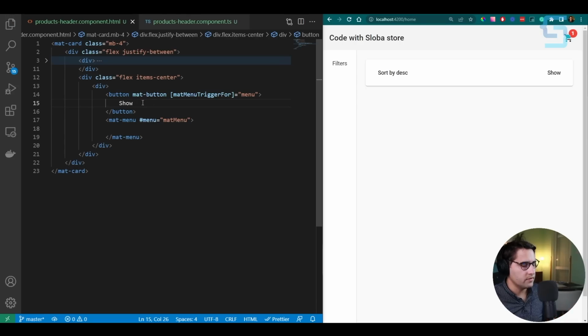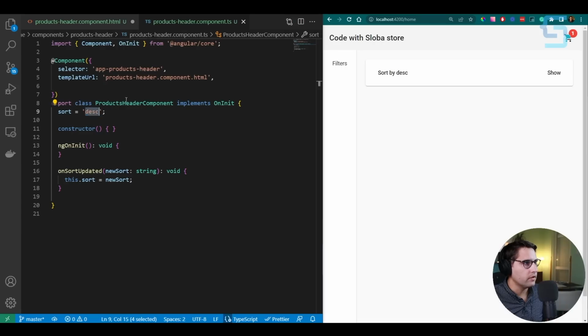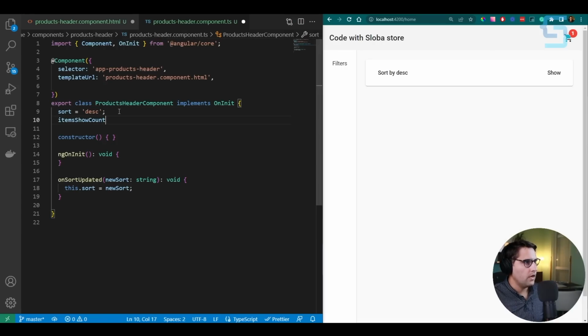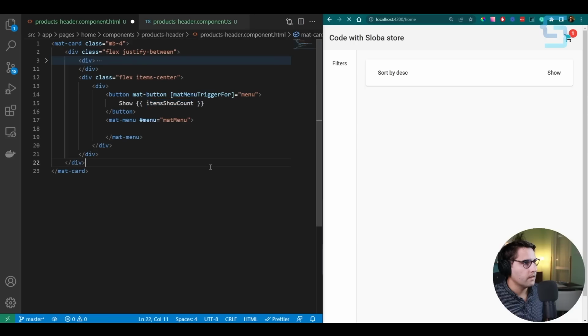Okay, and then here I want to add a text, name show, and here we will basically show the number of items. So let's add a new variable, and let's call it itemsShowCount. Okay, and let's create that new variable here, itemsShowCount, and let's set the default value to 12. I think, yeah, let's use 12. Okay, and if I save it here, show 12. So basically show 12 items. That's what it means.